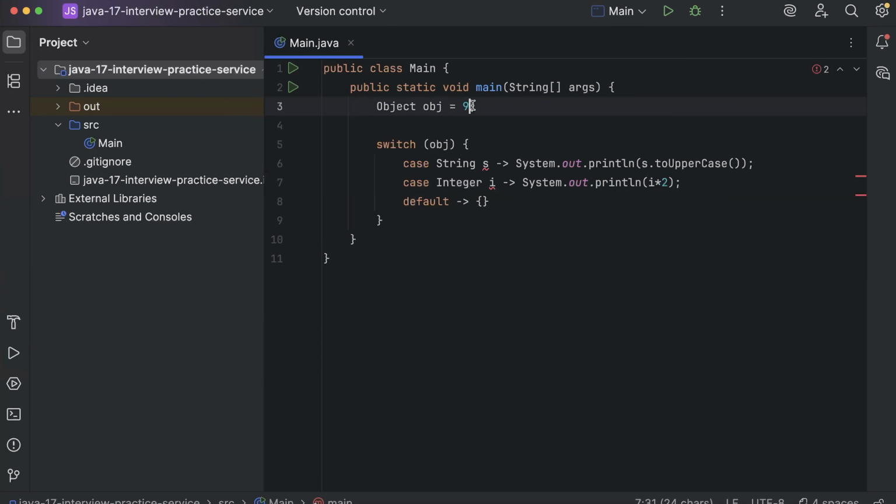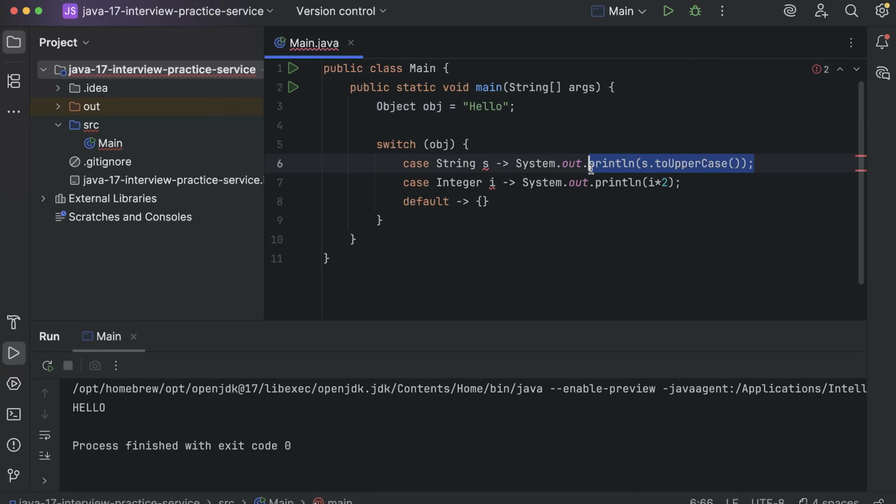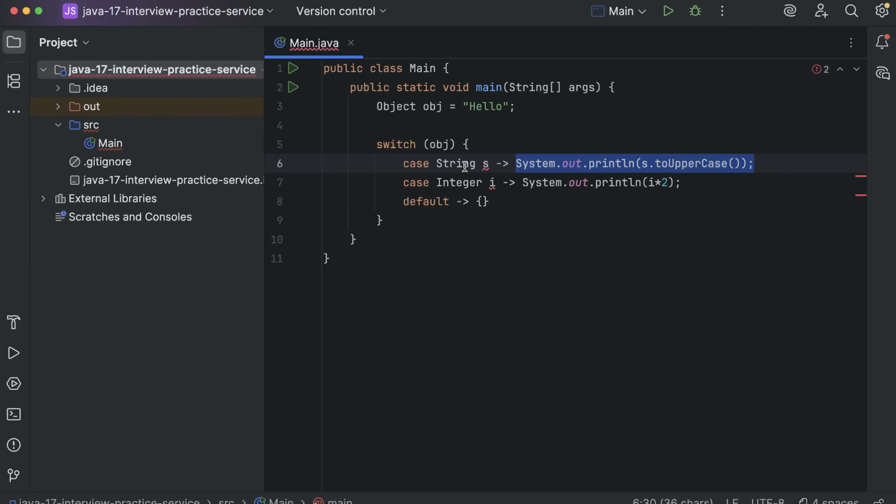All right, similarly, if it was hello, so it's a string. So in this case, this statement has been executed and it has been converted to uppercase. Okay, now we can also add conditions in these cases. So since I have already declared a variable, I can just add a condition on this variable. Okay, so let's say that s.length is greater than 5. Similarly, maybe I can add a condition that if I is greater than 2. All right, so this is how we can also add conditions in these cases.